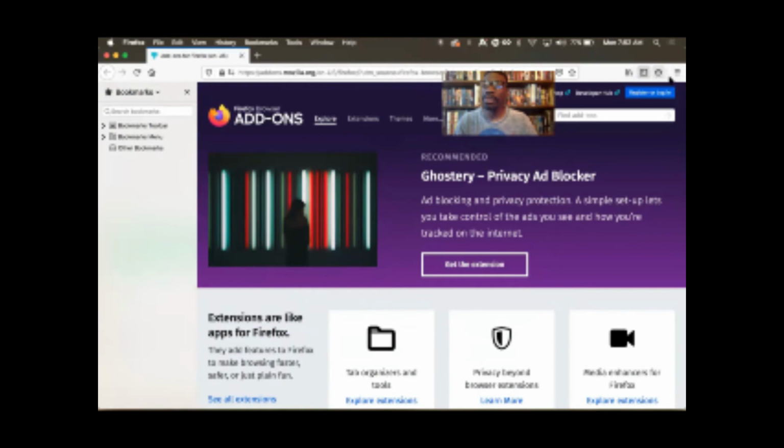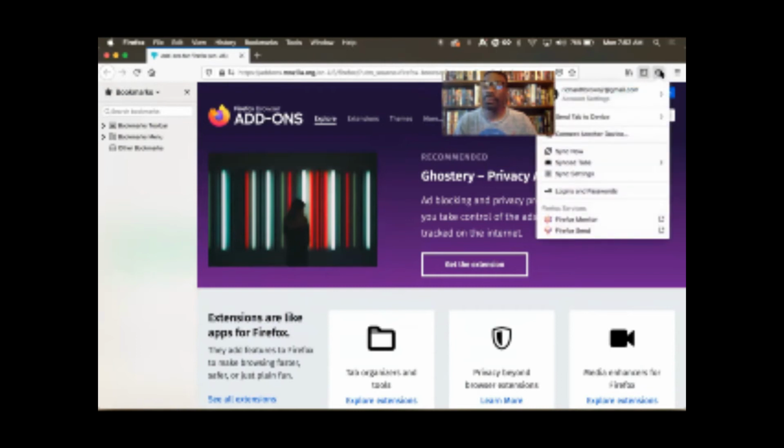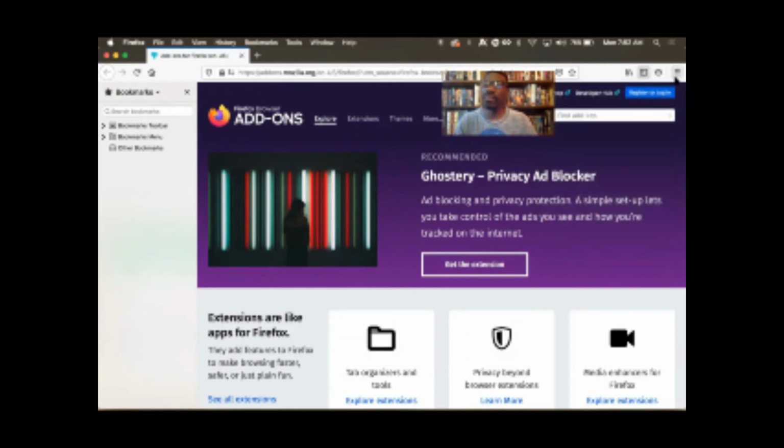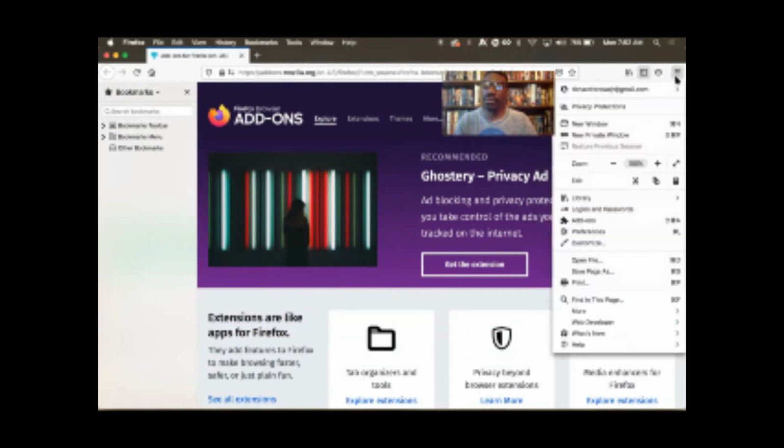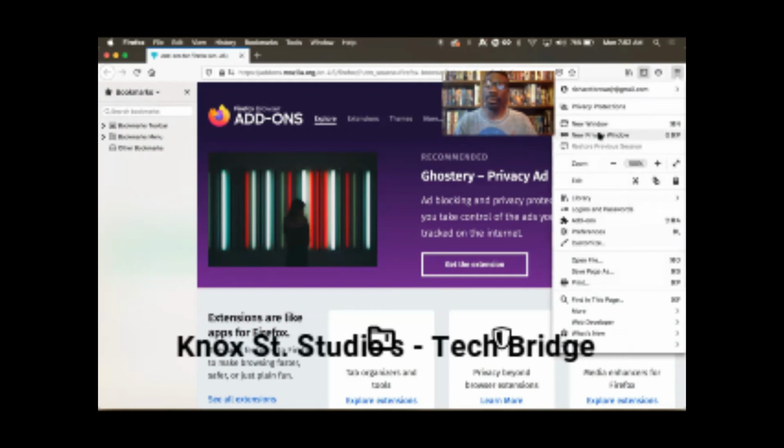But let's spend a little time over here. So number one, this is your account. You can sync the tabs under here, and you can send the tab to a device, right? So you can send it to, say, your cell phone, things of that nature. Under here, you also can do, like we did before, a private window, so none of the data will be saved or cached. You can also save logins and passwords.